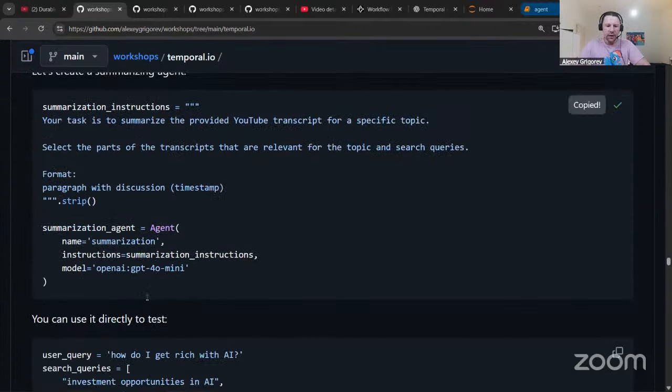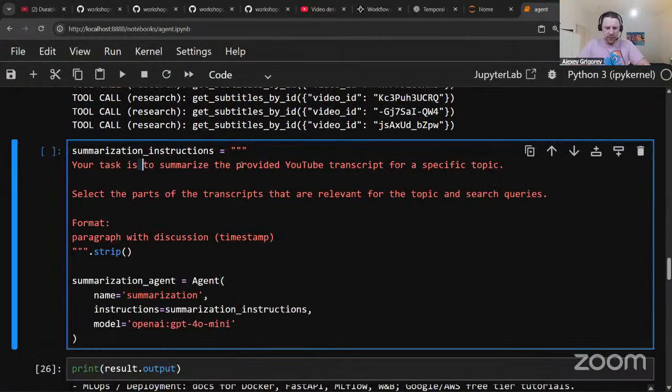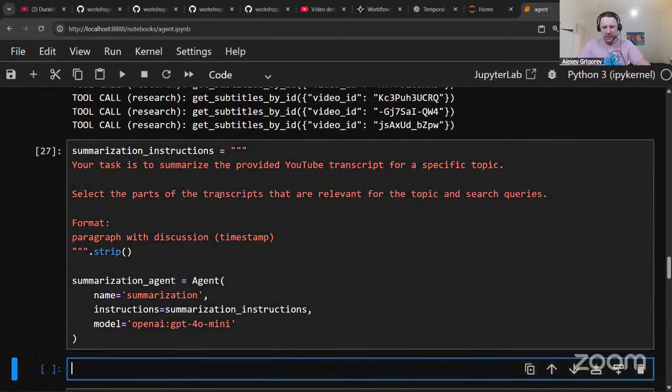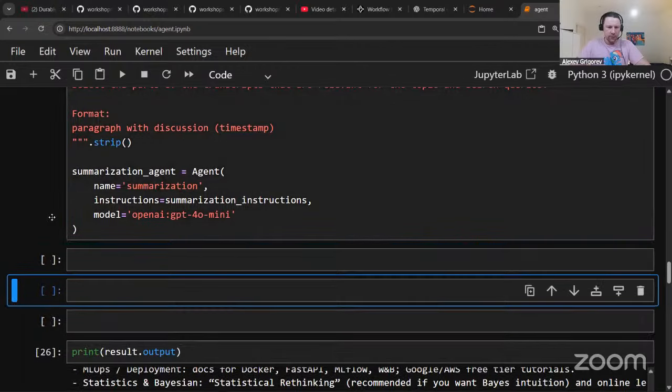I create the agent in the same way. First I have instructions: your task is to summarize the provided YouTube transcript, and then I also specify in what format it should output this. This agent is simpler. It doesn't have any tools, and the model is GPT-4o Mini.